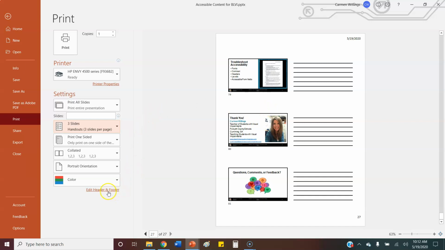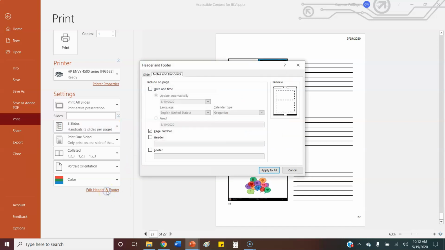The other thing you can do is go to edit the header and footer, and so you can include the date. You might want to have the date of your conference or the date that you create it, your page number. You want to put in the header. You might want to put the title of it, accessible content for students who are blind and visually impaired.